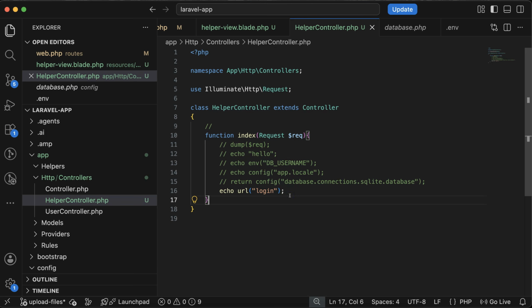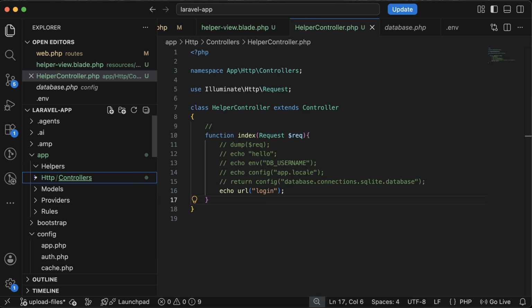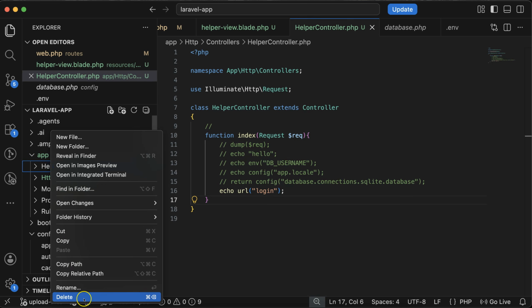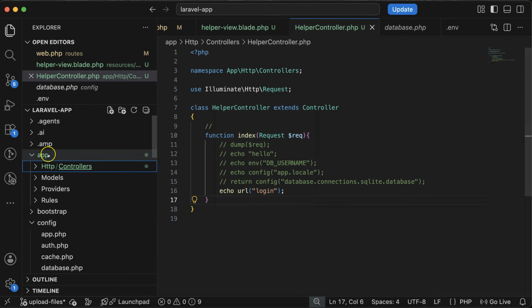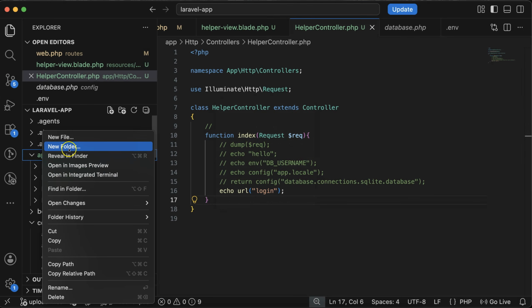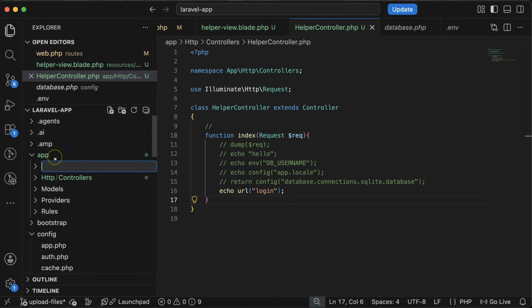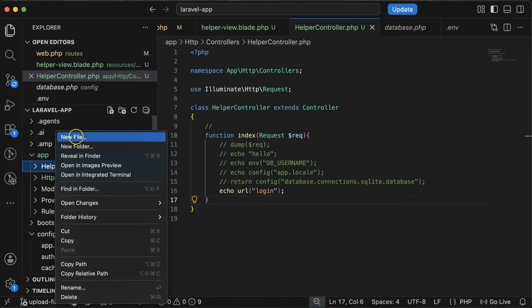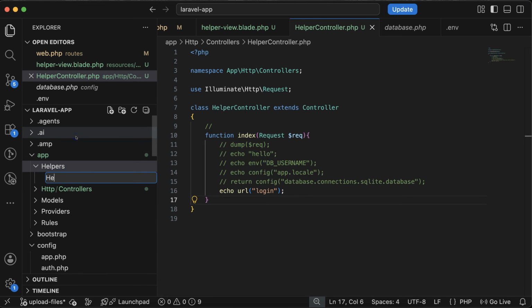So now let's say you want to make your own helper function. So how you can do that? So let's create a file inside your app. So I already created a folder helpers because I was practicing before making this video, but let's create it again. So I'm creating one more folder inside this app directory, which is helpers, right? And inside this, I'm creating one more file. So let's say this file name is helpers.php.